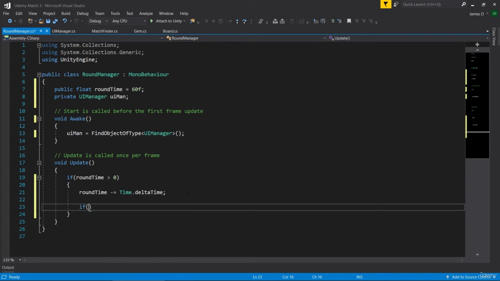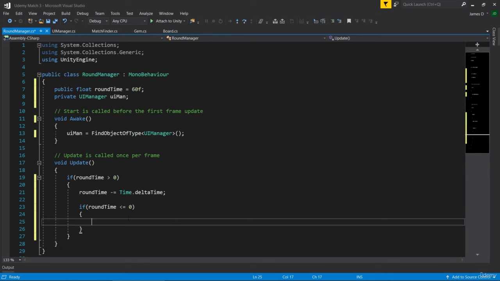And then we'll do a check and see if our round time is less than or equal to 0. So if for some reason it's gone just below 0, which can happen with time.deltaTime, or if it is exactly 0, if either of those situations have occurred, then we should be ending the round. So we're going to say here our round time is equal to 0. We want to make sure that our display will always say exactly 0. We don't want it to say minus 0.001 or something like that.